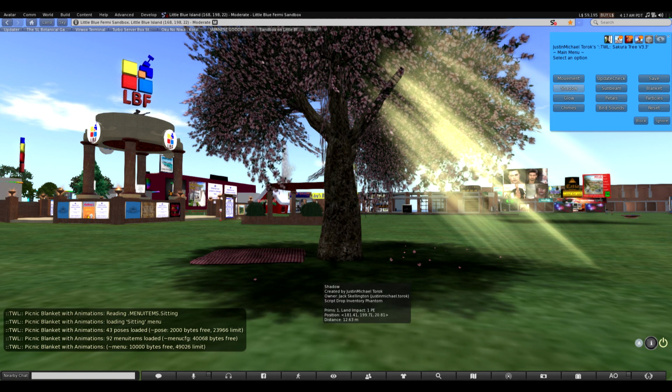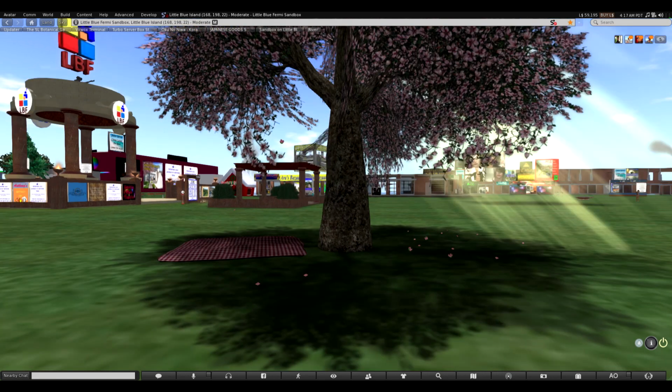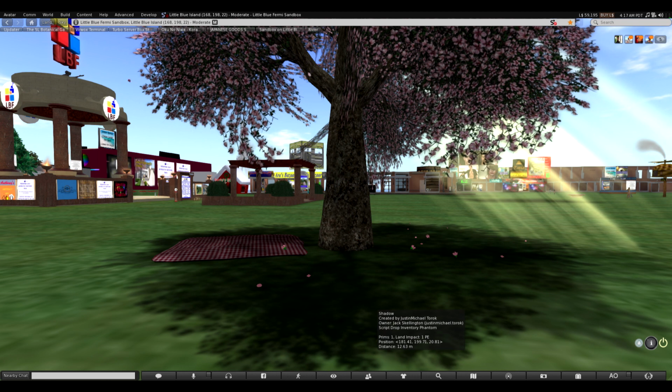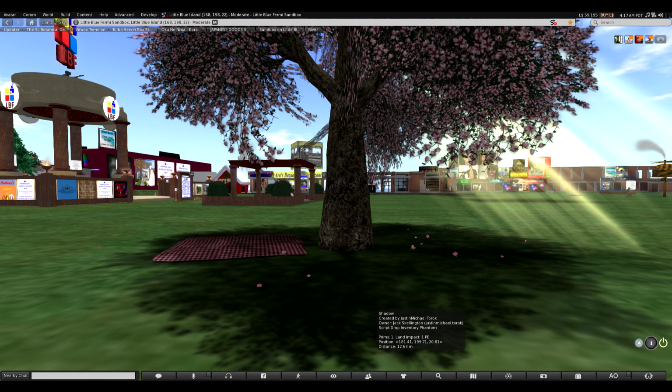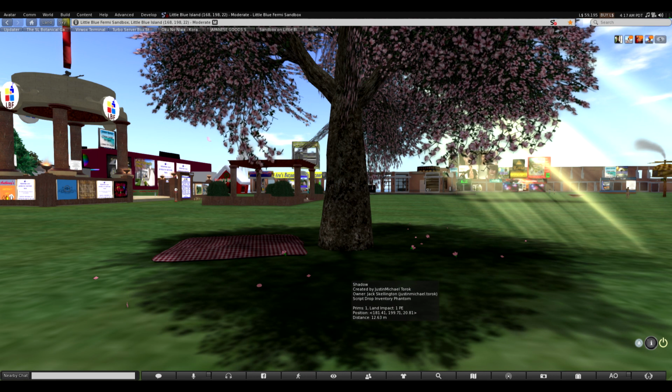Now if you turn these off, like if I turn the shadow off through the menu, just do that really quick here, it actually automatically saves the position of the item when you turn it off. So it'll be resed back in the same position when I turn it back on.